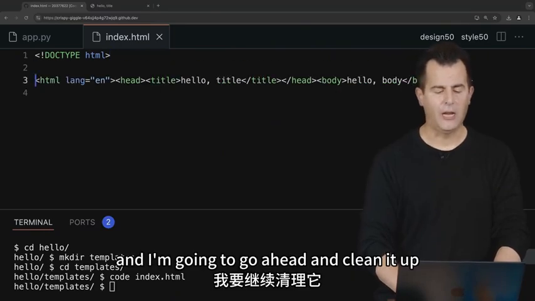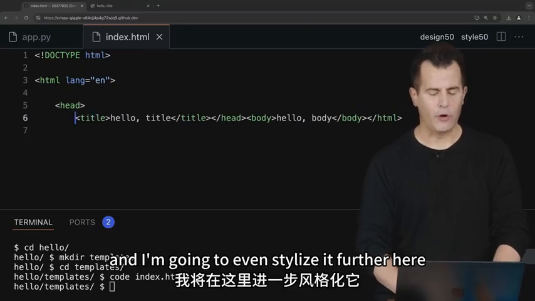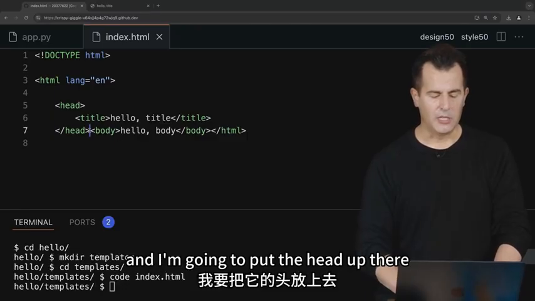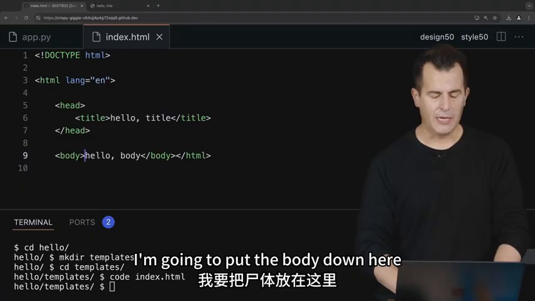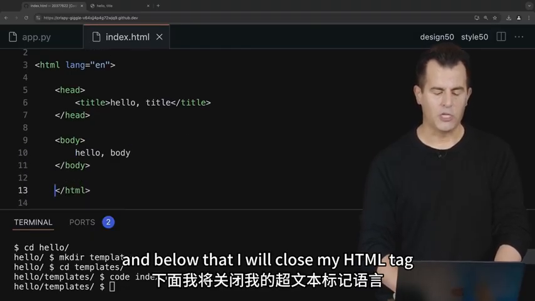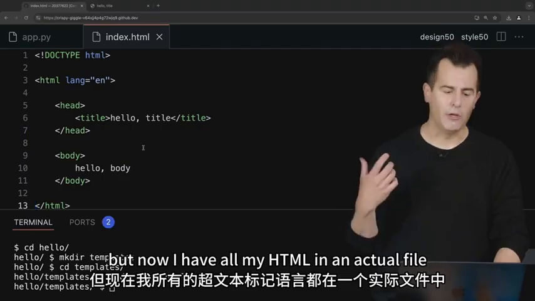And I'm going to go ahead and clean it up to look a little bit more like it looked last week. And I'm going to even stylize it further here so everything's very pretty printed and human readable. And I'm going to put the head up there. I'm going to put the body down here. And below that, I will close my HTML tag. So no different in terms of the content, but now I have all my HTML in an actual file.